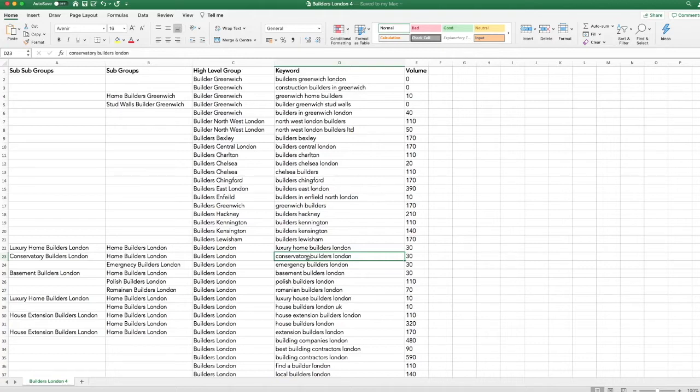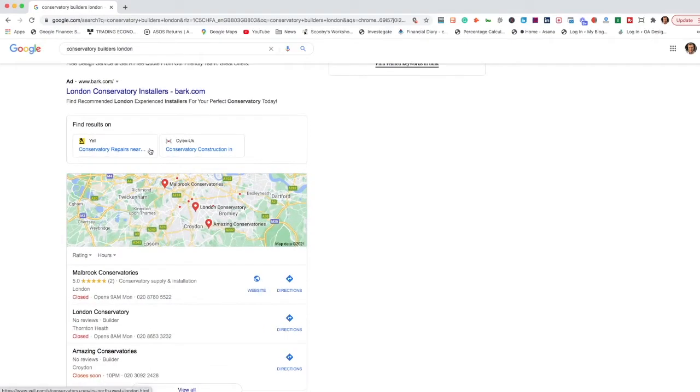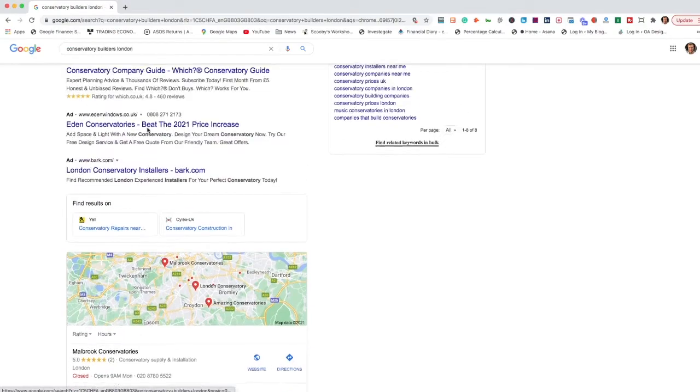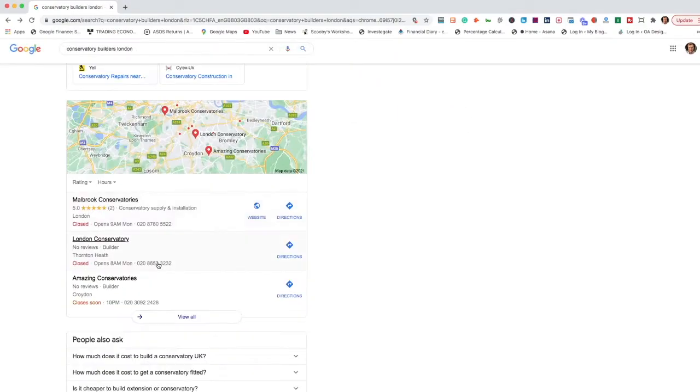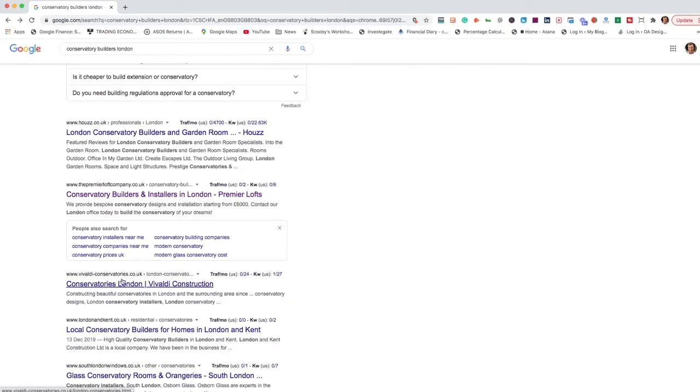If they're not, and they're covering it under the general keyword of builders London or something like that, then we don't need to create a unique page for it. So I've put the keyword conservatory builders London into a Google search to try and check whether people are actually creating unique pages for this specific keyword. So if we scroll down and have a look at the results, you can see that they are actually creating separate pages for this specific keyword.